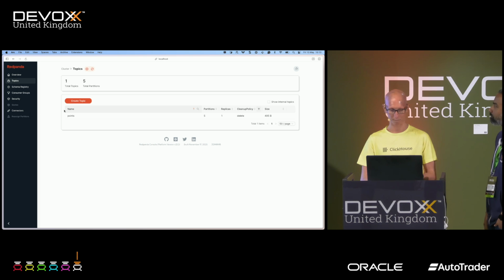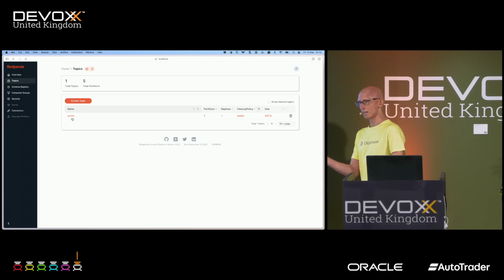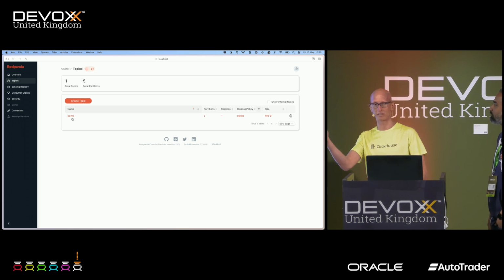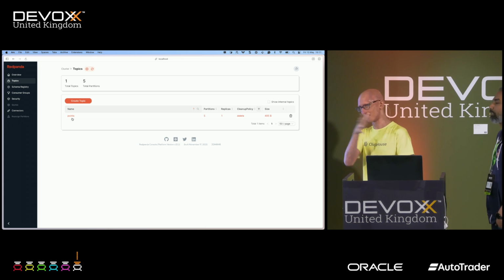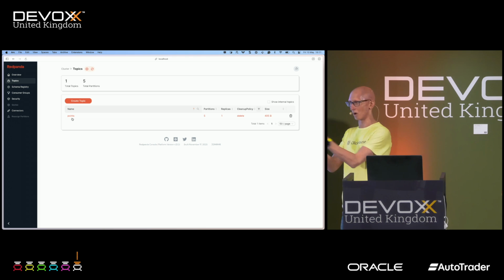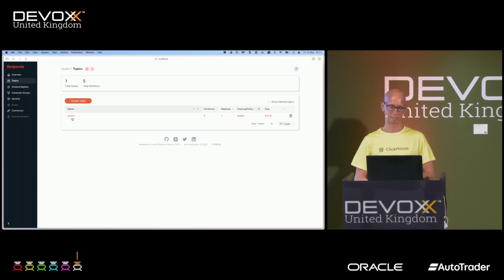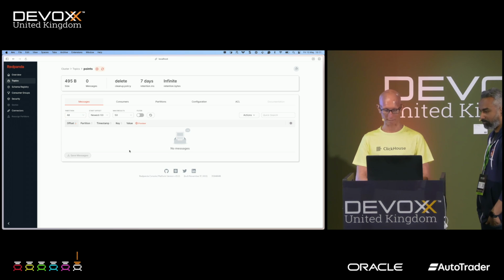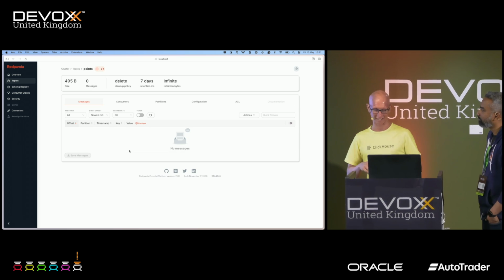So the topic's created. You don't actually have to do that. If you're using the client, as soon as it creates data, it would just create the topic for you. The disadvantage of doing it like that is it will generally create it with just one partition. So we wanted to show you that you can have multiple partitions, which would generally be how you're setting it up. You can see at the moment, no messages, so we've got nothing in there.